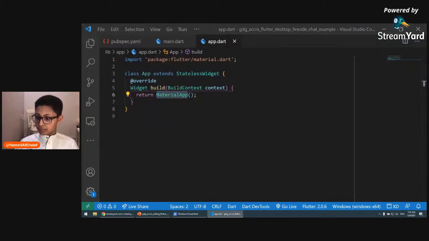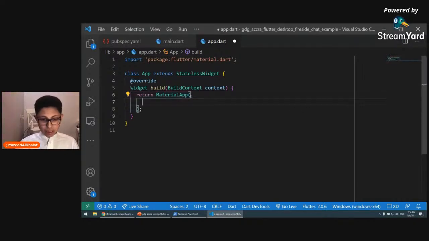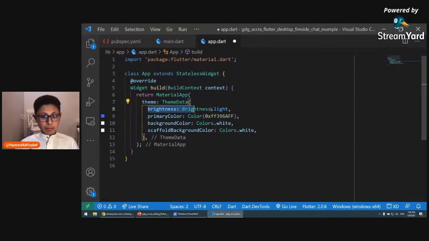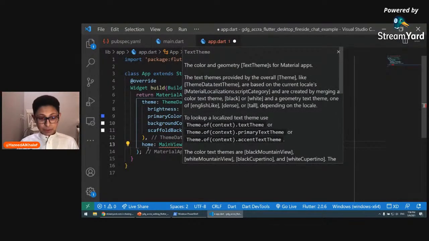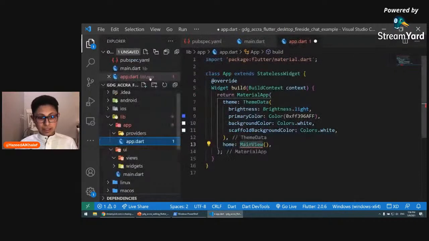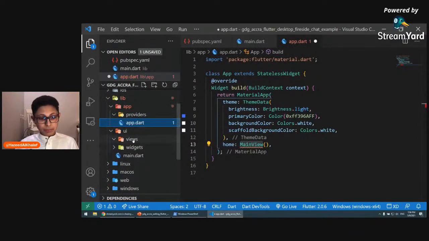I'm going to copy the theme data, like the colors, you'll see it right here. So we have ThemeData. The brightness is light. The primary color, this is the color. And the hex, 396AFF, this is the color. It's kind of purple. The background color will be white. Scaffold background color also will be white. And then finally, we'll have the home, which is the entry of our app, or the main widget in our app. We'll call it MainView. Now you'll see why. MainView, because it has multiple views that you can navigate through. So as you can see, we have the MainView.